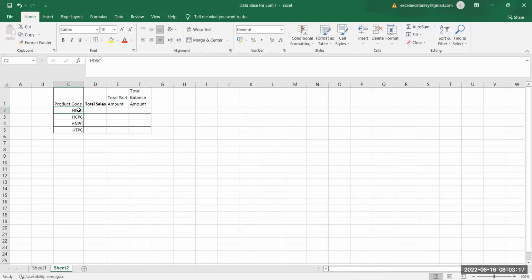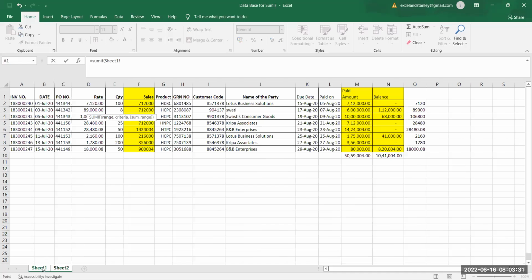Here we have four product codes. We want to understand the total sales of each product code. The syntax is equal to SUMIF, bracket start. It is asking for the range. Which range is the condition range? I have selected the range, comma.